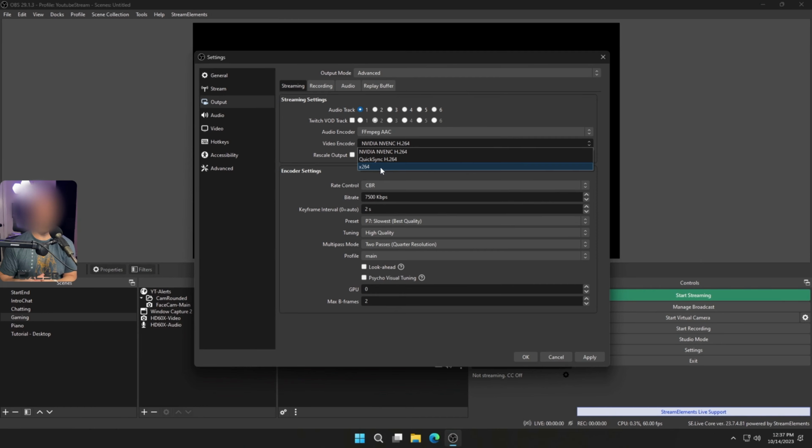If you do not have the NVIDIA NVENC option, that means you don't have an NVIDIA card. So you must have either an AMD graphics card or none at all. But most people that are gaming are going to have a GPU. You may have an Intel. We're not going to cover Intel so much here.